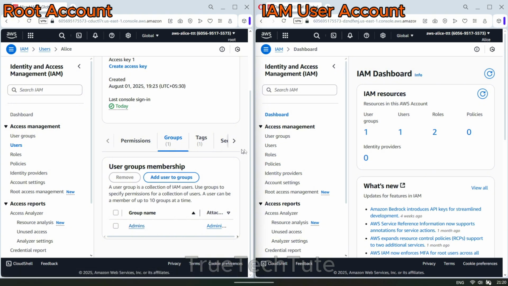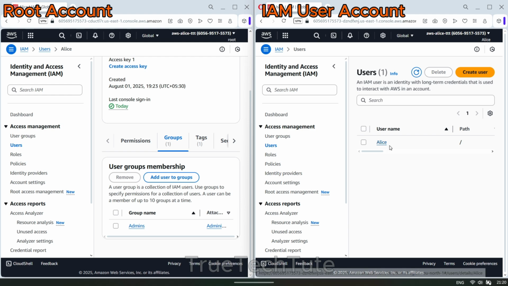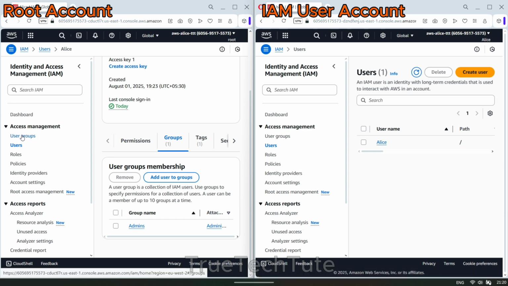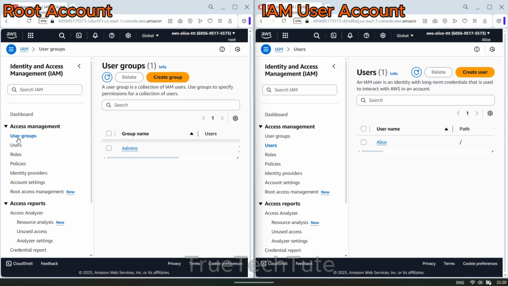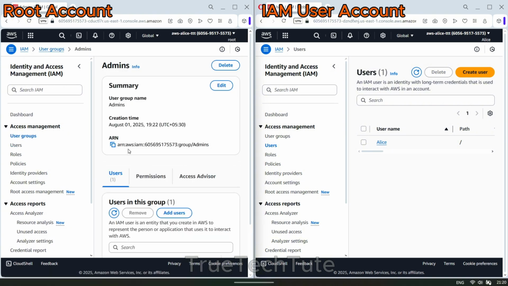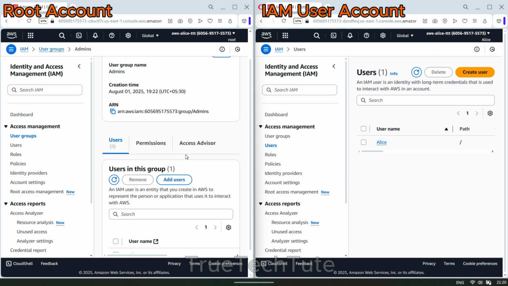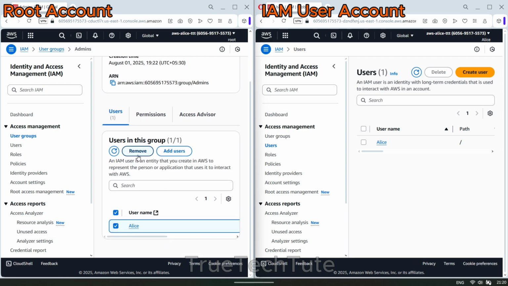Now I am logged in as the Alice user in a separate window. If I go to the IAM dashboard and look at the list of users, I can see my user listed there. Our goal here is to see what happens when we remove a user from a group. I am going back to the main console and navigating to the admins group. I'm now going to remove the user Alice from this group.